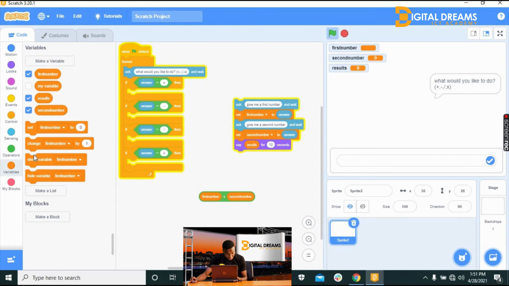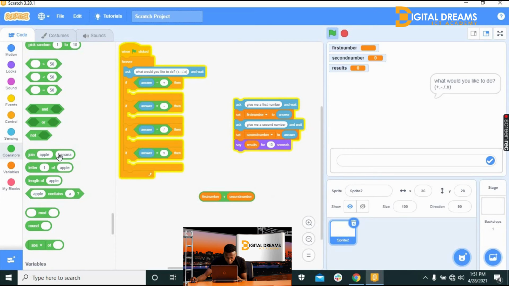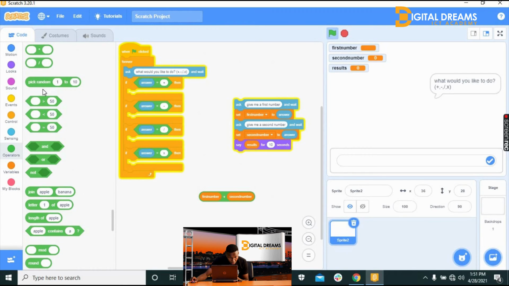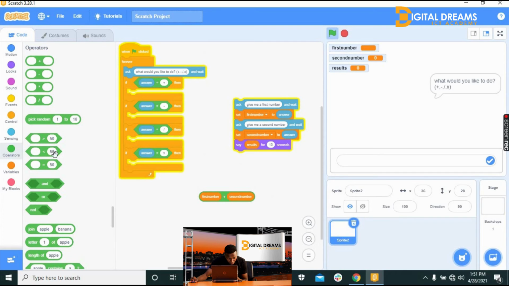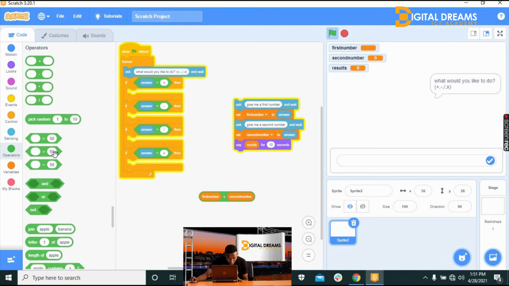So we can now go back to operators. Get set first number. Set first number to the operator block. Yes, we do that because we want to work on our Scratch calculator and make it work normally.